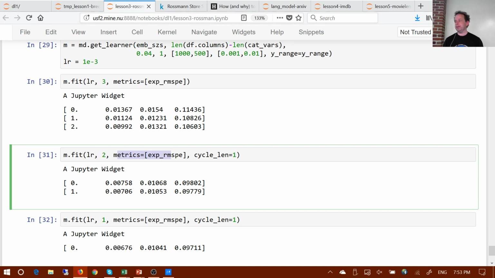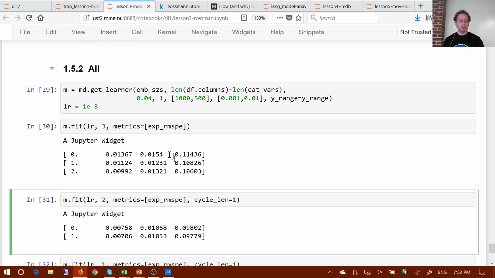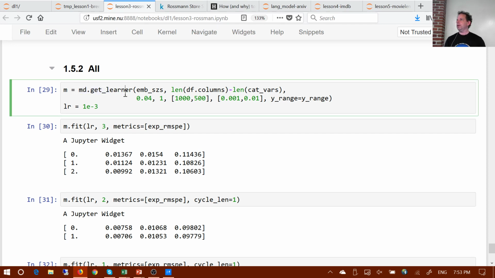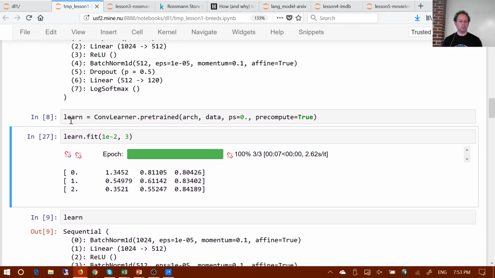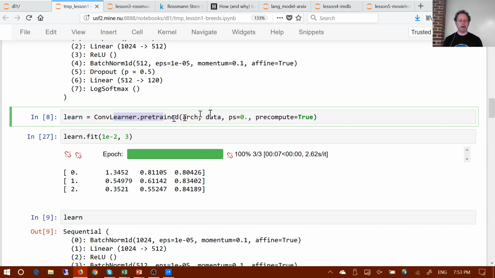In this case, we're passing in metrics because we want to print out some extra stuff. There is a difference in that we're calling data.getLearner. With the imaging approach, we just go learner.trained and pass it the data.